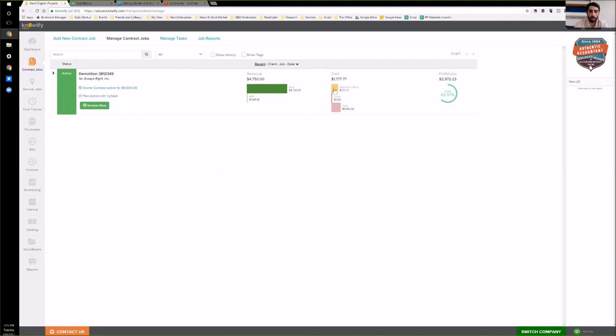This is the total material cost. This is the total subcontractor cost. It knows to differentiate between the two based off of what had a subcontract associated with it, rather than if I just enter a loose bill, then it's a material. If it's a bill against a subcontractor PO, it's a subcontractor cost.